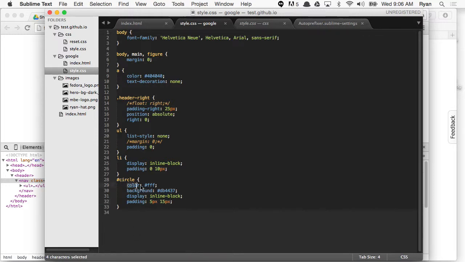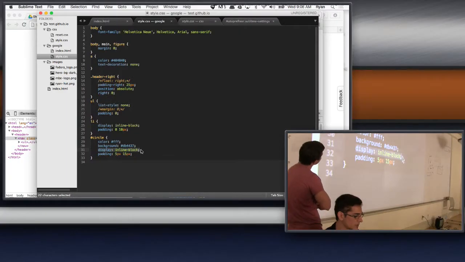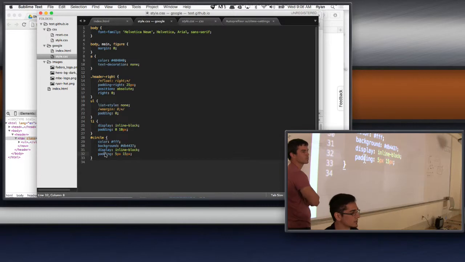So what I've done so far is I've set the color of the text to white, so that little 5 that's going to be in there. The background is going to be that same red color. The display is going to be inline-block so that I can assign padding to the anchor tag without it really doing nothing. Inline-block will actually be able to apply padding to it.